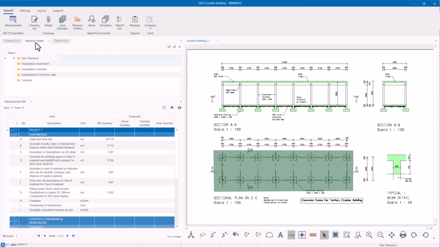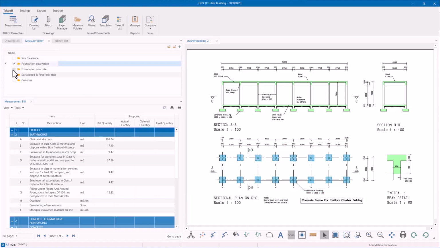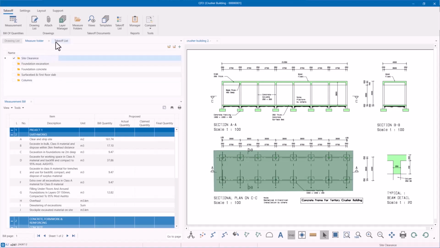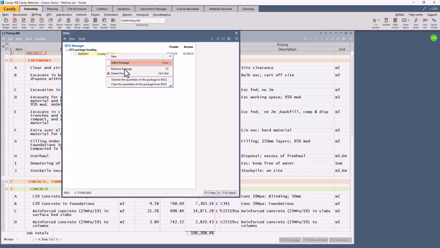Let's look at the measurement folders that have already been created. There we've got a measurement for the site clearance, foundation excavation, concrete, both the surface bed and the first floor slab, and the columns. Those items were measured. The measurements were connected to the bill items via the takeoff sheets. Let's look at the site clearance. As you can see, there's a takeoff list, there's a site clearance, and it's connected to the bill quantity. That was transferred to the bill items in the BOQ, and the quantities were summarized and consolidated.